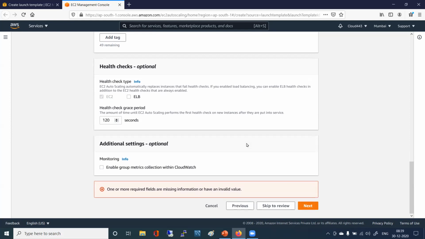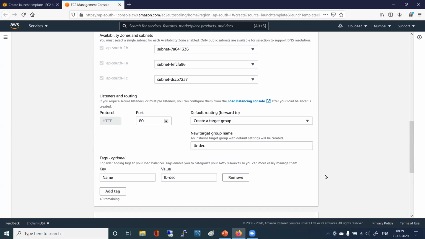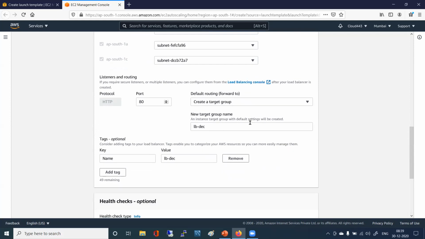One or more required fields missing. Let's see what. Default routing, forward to, create a target group. We don't have a target group. You remember the target group we were creating where we were adding instances in the load balancer. You also require that, so just create a new target group.